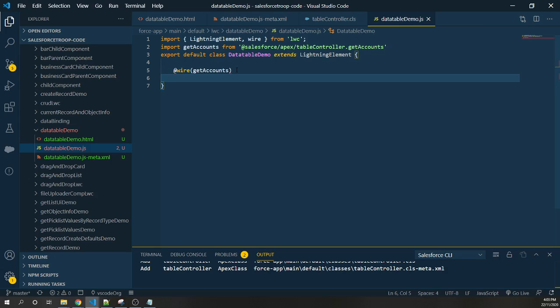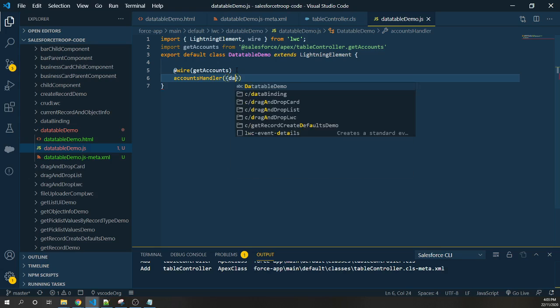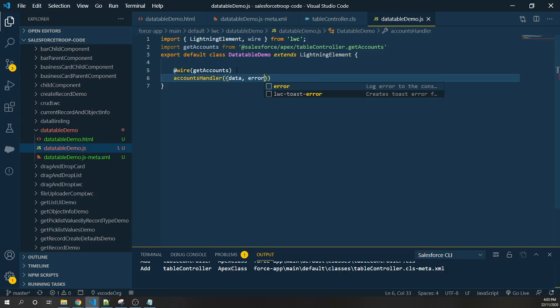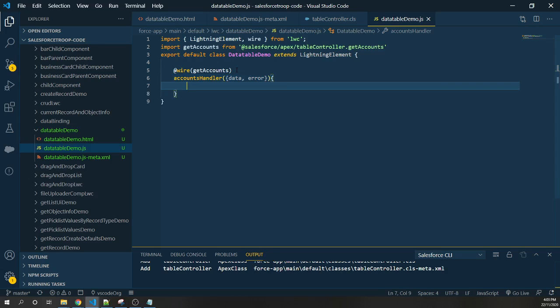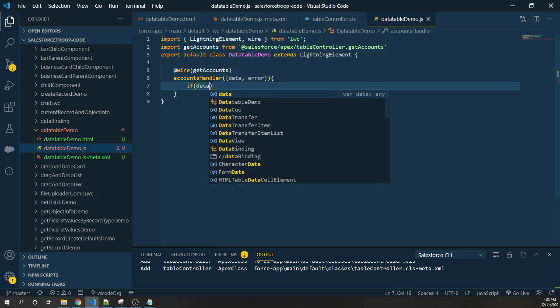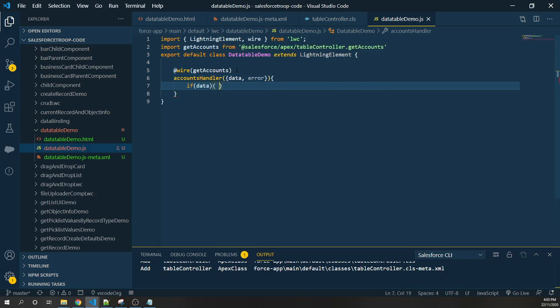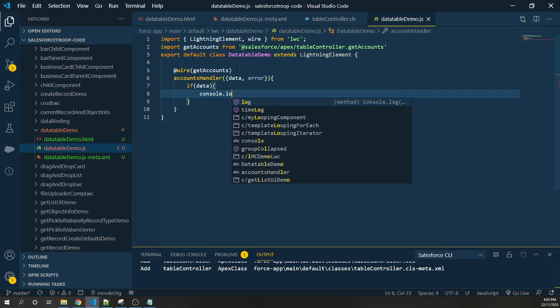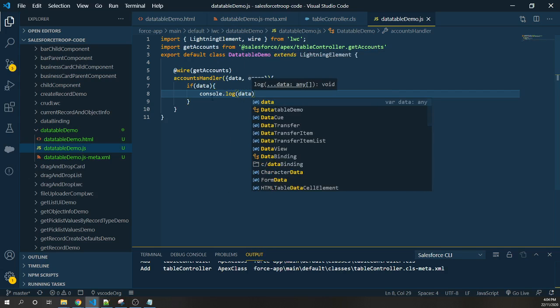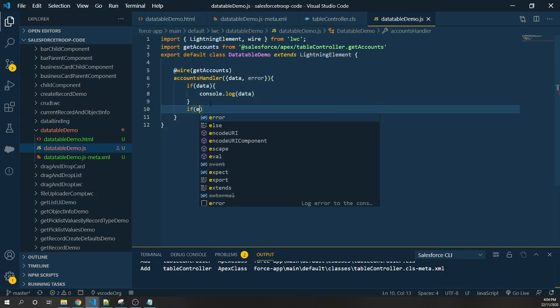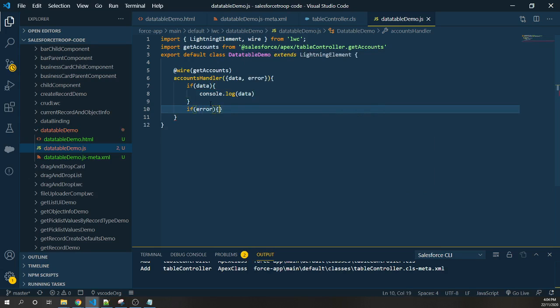So let's say accountsHandler is my method name that will receive the data. So it is a promise, so it will give us the result in two forms. One is data, another one is error. And what we'll do is we'll say if data comes, print the data. If error comes, print the error.